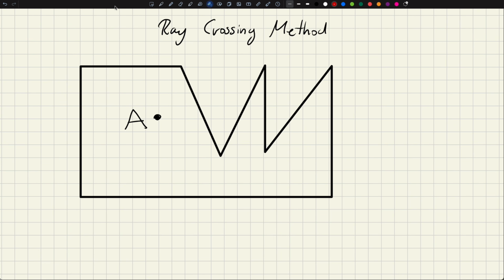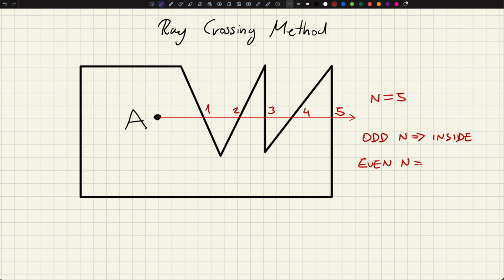So here is what we do. We take this point and cast a horizontal ray to the right from the test point. And now we start counting how many times the ray is crossing the edges of the polygon. If the number is odd, the point is inside the polygon. If the number is even, the point is outside.